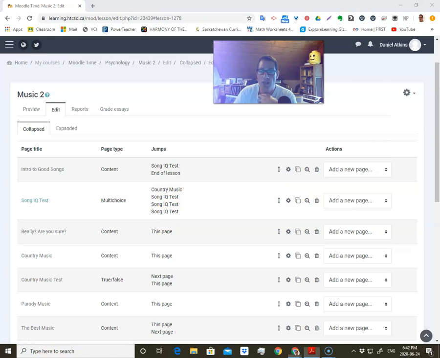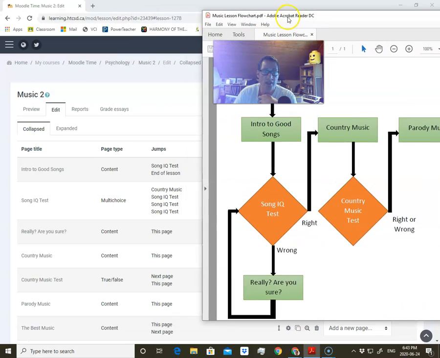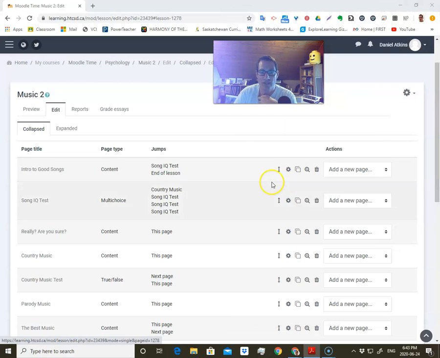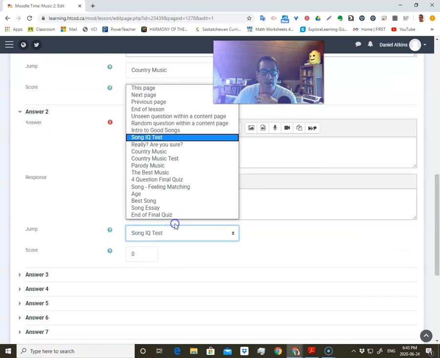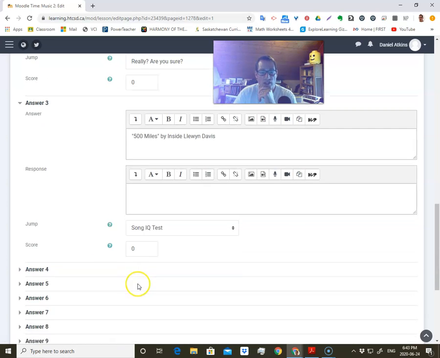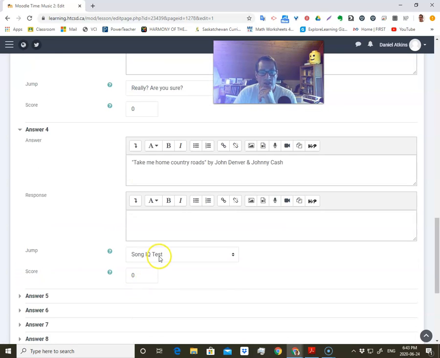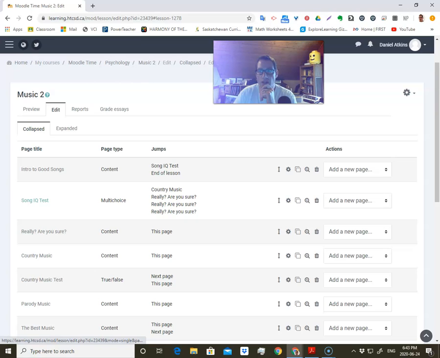Multiple choice. What's next? The next is what happens when you're in the really are you sure? You'll notice it goes to the song IQ test. I see that I've screwed up already. These questions, the wrong ones, are supposed to go to really are you sure? Wow. See, without this flowchart, and this is the second time I'm doing this, so let's go and change this around. So it shouldn't go to the song IQ test, it goes to the really are you sure, and that's the part that teaches them what the answer to that question should be. So let me change that all back. Okay, so now we're on track.